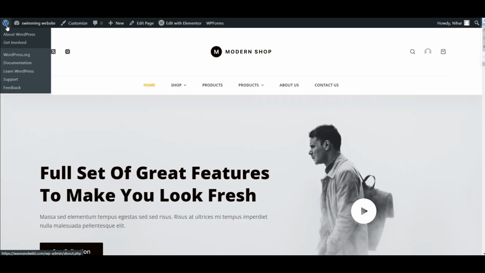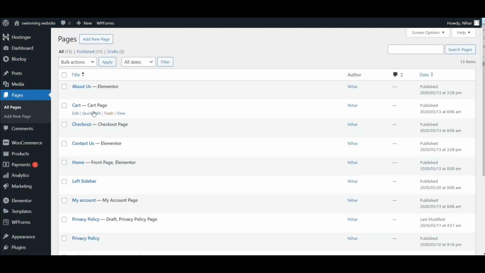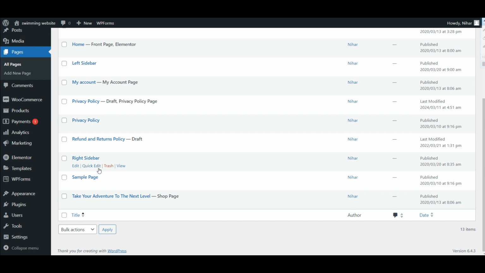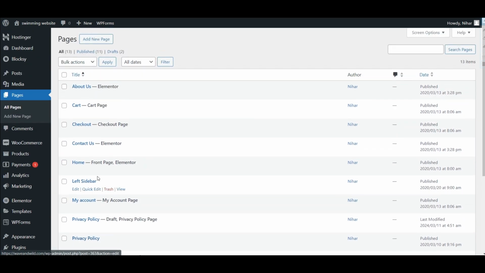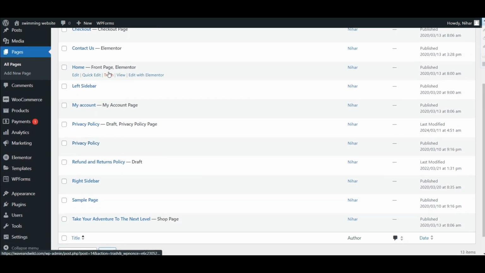Getting back to the dashboard, we can click over here. Cool. Now we can get back to the pages section. In pages, we are able to see the extra pages and additional pages which the template has imported along with it. So we have about us, cart, checkout. Okay, so basically everything related to creating an e-commerce website has already been created over here.